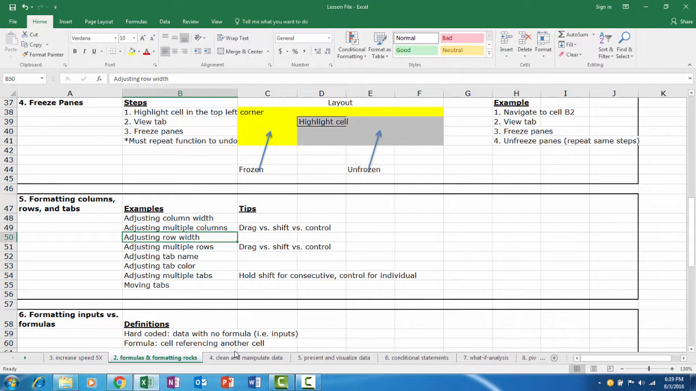In the next section, we'll discuss the difference between how we format inputs versus formulas.